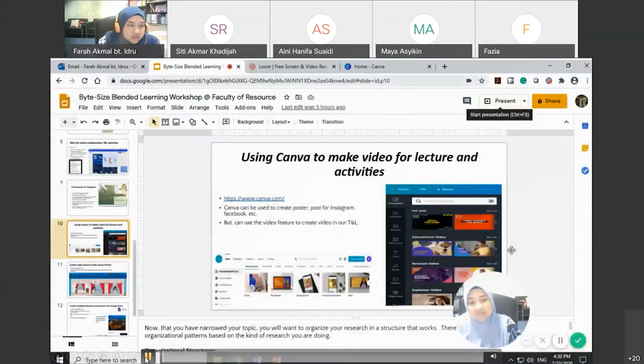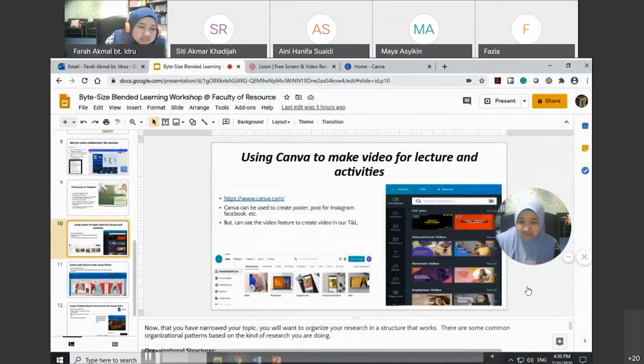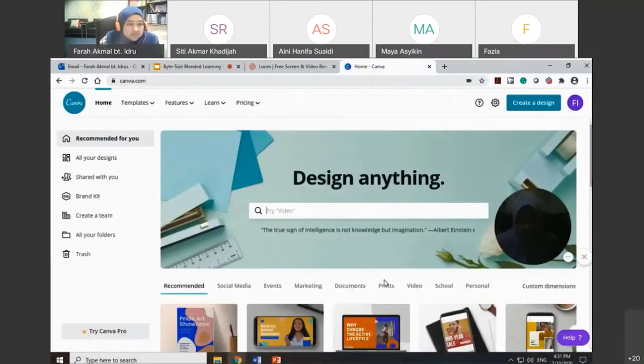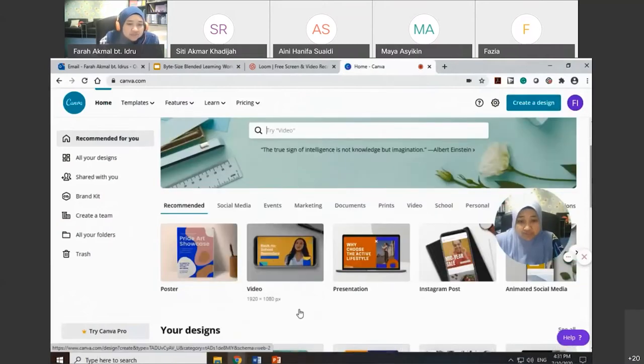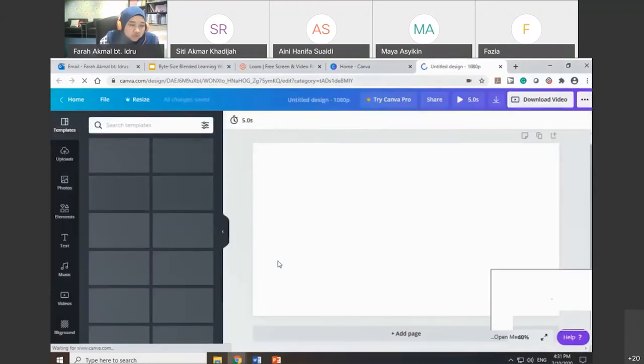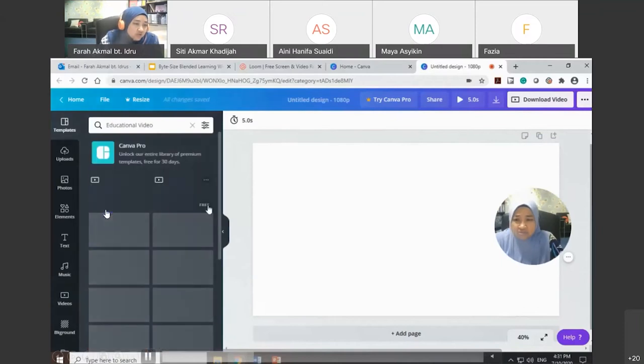Go to canva.com, and then there is the interface. Okay, so we see Canva first. So they have a lot of templates for videos, for posts. Okay, this is Canva, how it looks like. There are a lot of templates for presentation, for poster, for animation, and so on. So, for example, we want to create a video. We just click video, and then there are a lot of templates here. For example, educational video.